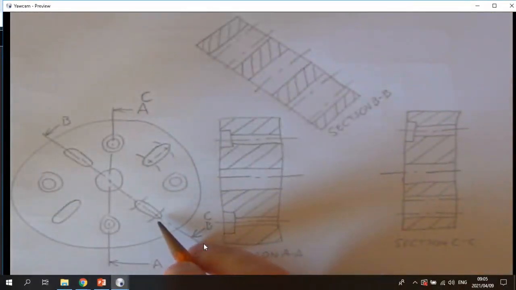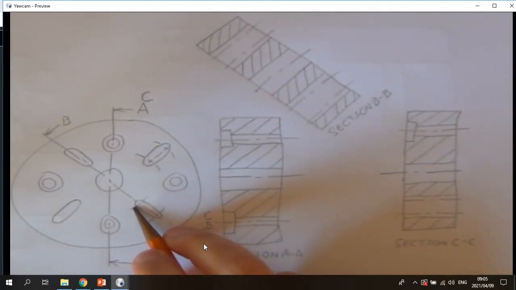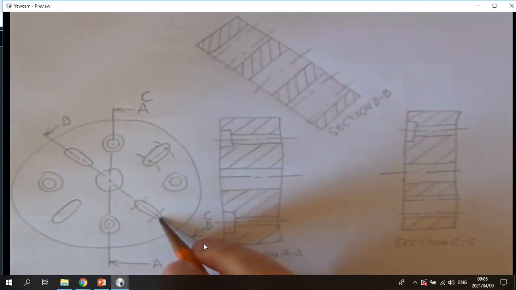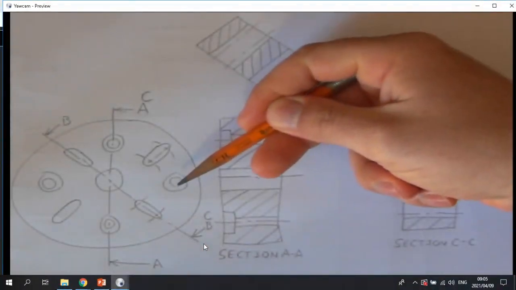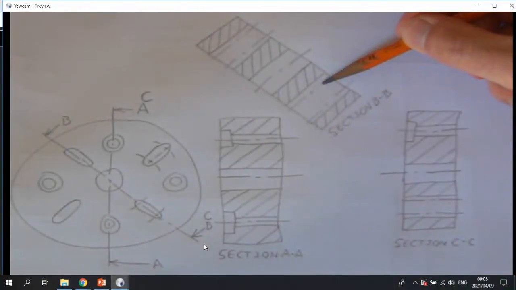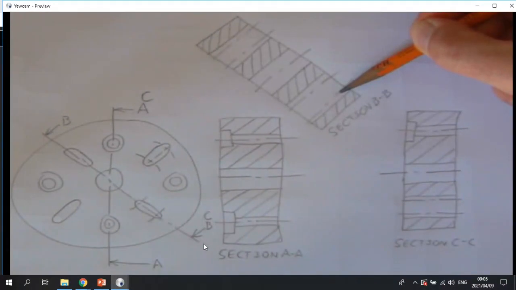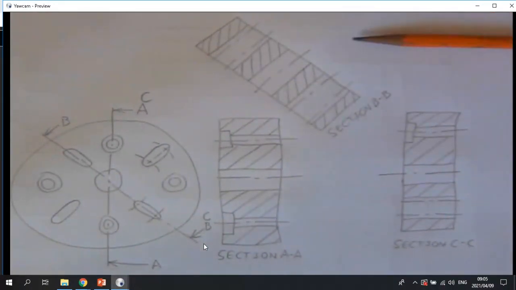So for a slot, there's a center line for the one circle and a center line for the other circle, which means if we view it from the side, there will be a center line for the one circle and a center line for the other circle. That's why the slot has two center lines in it.